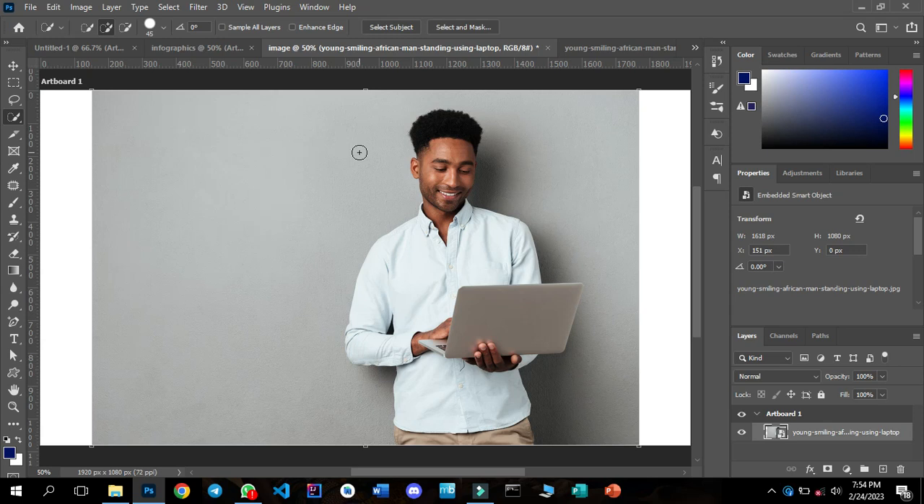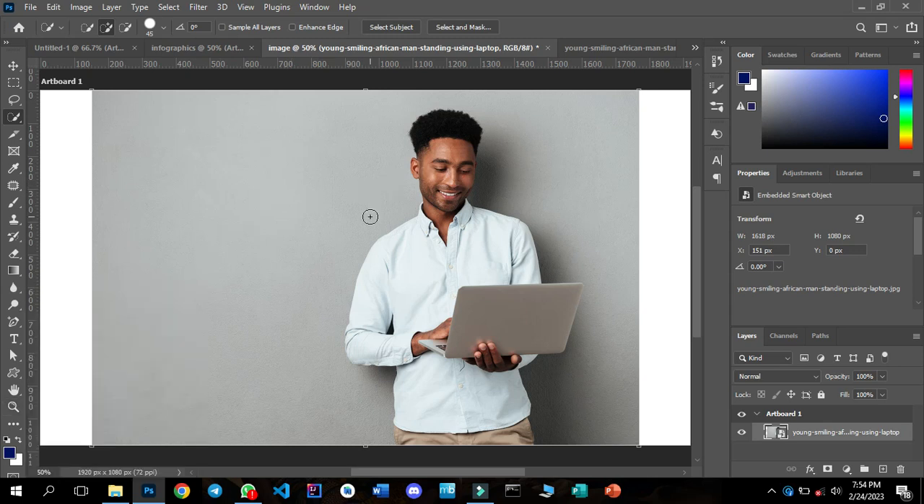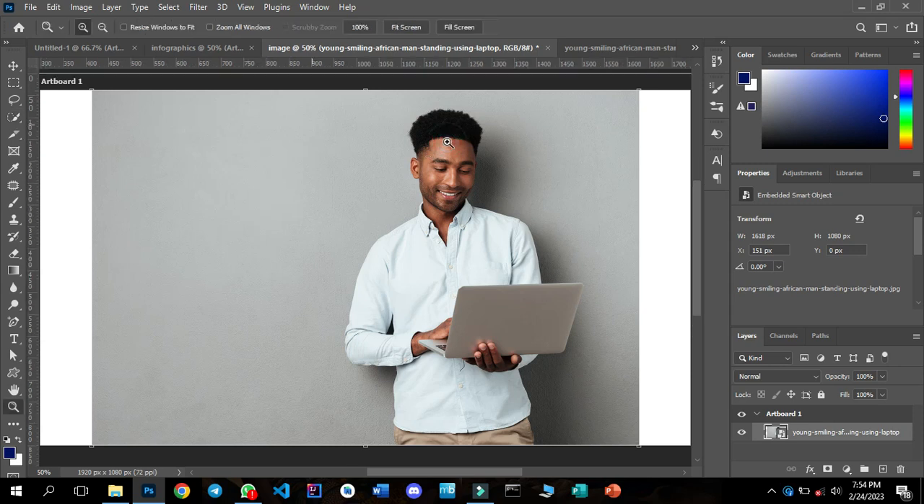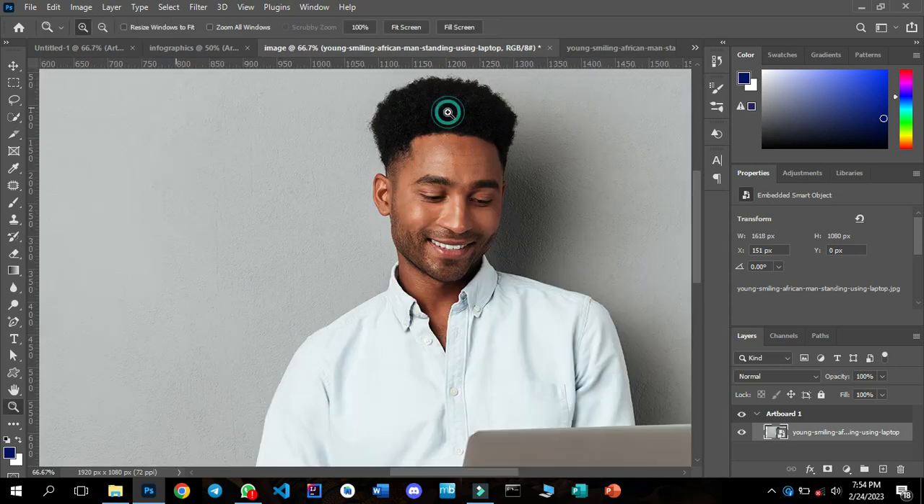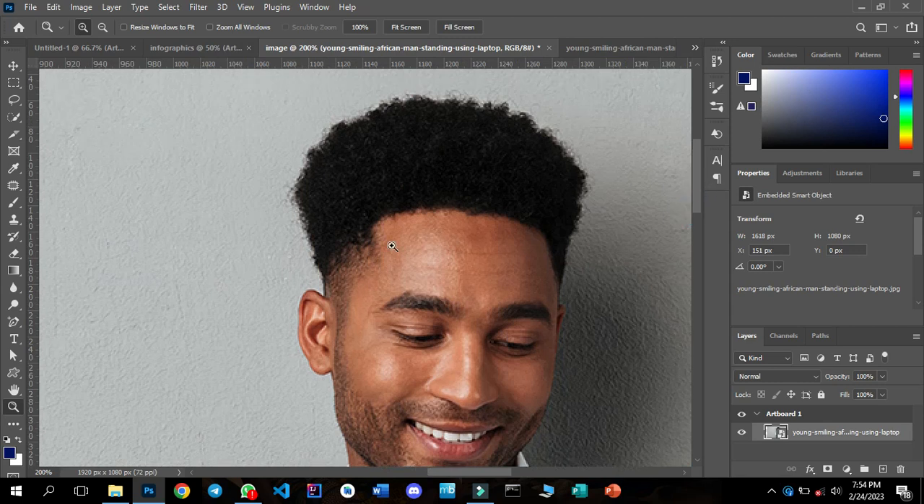So I want to see the edges of the image. So what I'll do is that I'll use the zoom tool to do that. So I've already selected this, and I don't want to go back selecting it again. So let's just zoom it in. So I'll just press the Z key on the keyboard and then zoom it so that I can see the edges of the image. All right, now I think this looks good.